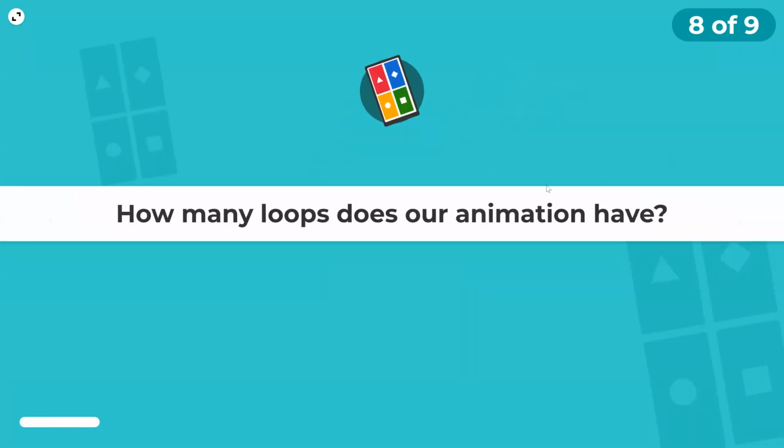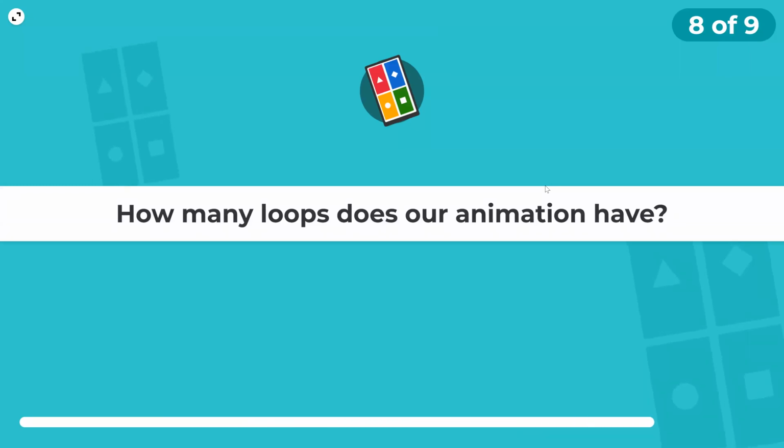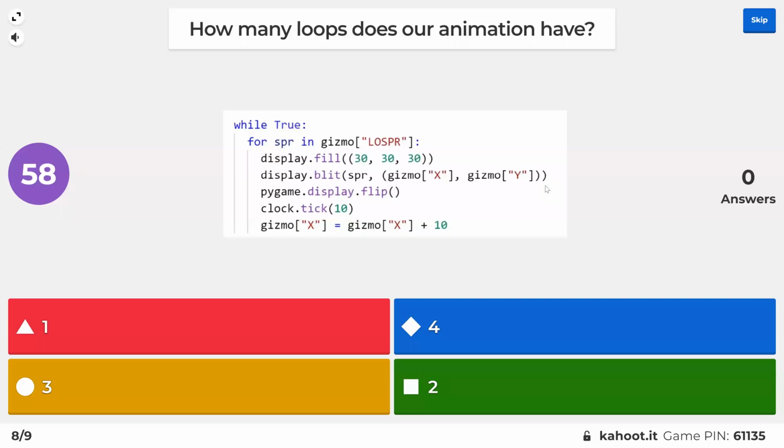Good job. Next question: how many loops does our animation have? Here I'm giving you the part of the code that is in charge of animating the sprites. How many loops do you see? Red triangle 1, blue diamond 4, orange circle 3, or green square 2. How many loops? Take your time.